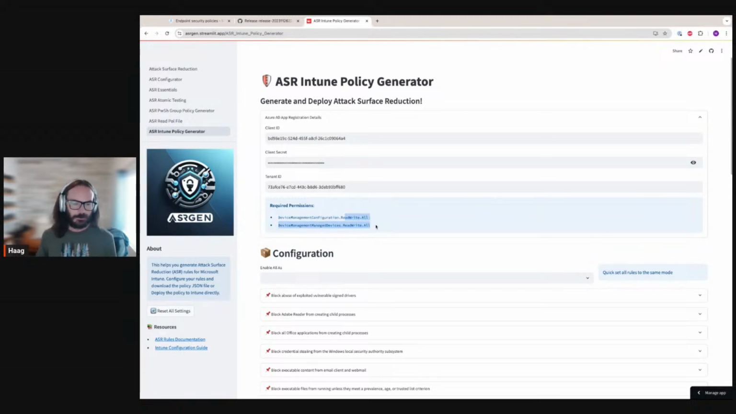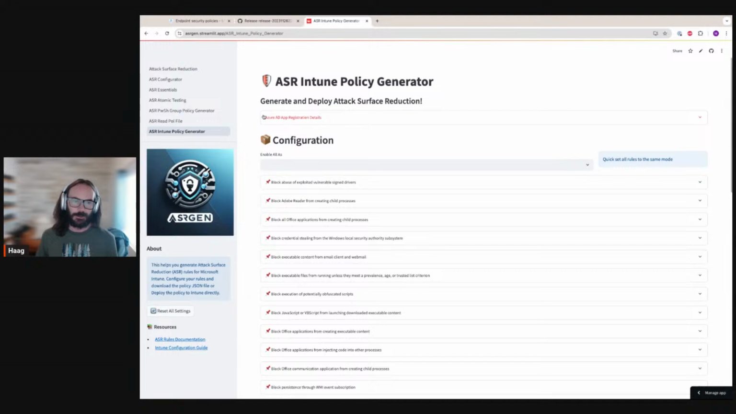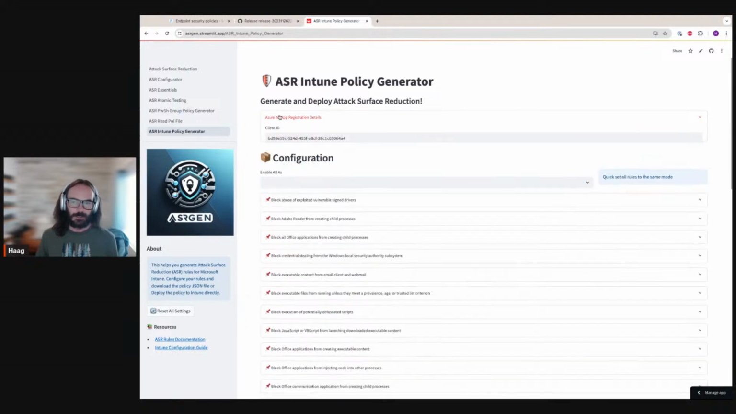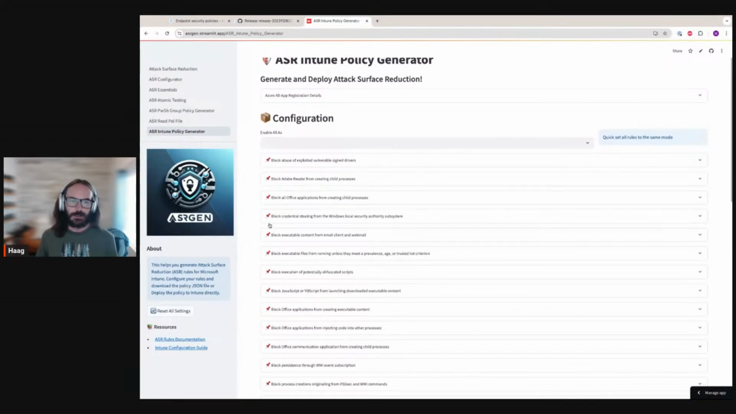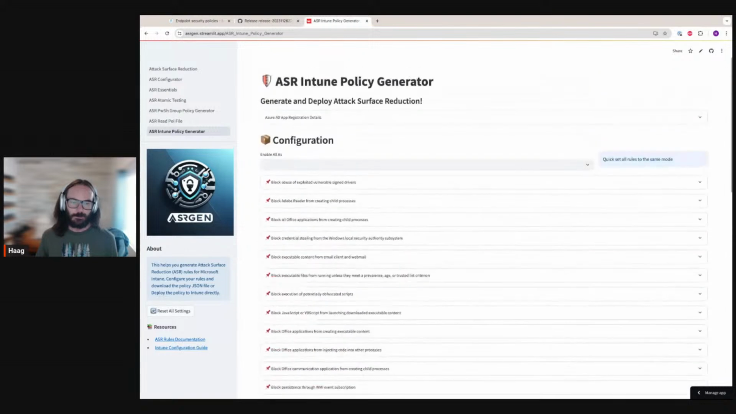I believe these are the only two you need. That's the only two I tested this with, and it works every time. And we'll play with that here. So you have your app, you just toss in those keys, and then you can kind of get down to what you want to deploy.